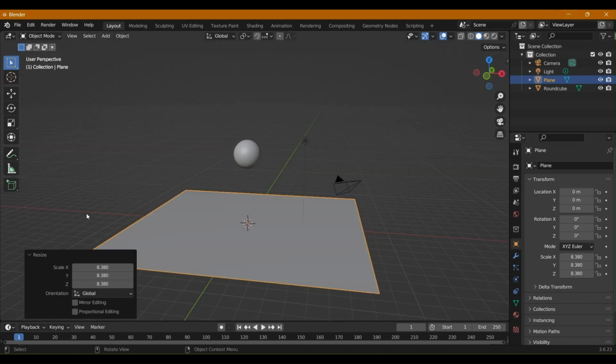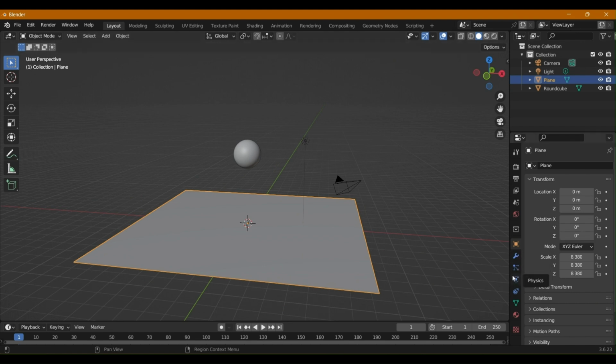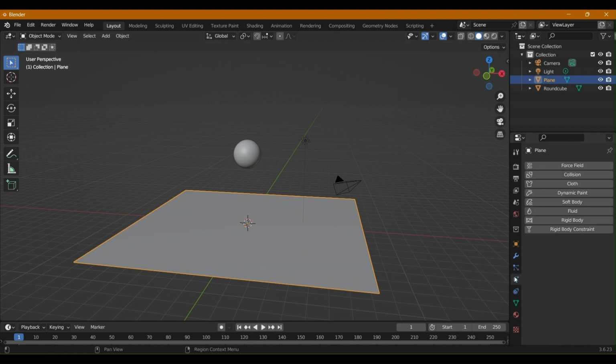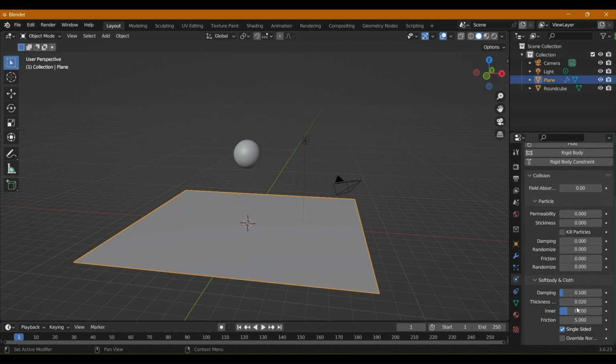So now the next thing we are going to do is click on this plane object and go to the physics property. Now we're going to go to the physics property at your right hand side, and this collision, we're going to adjust the friction in the collision. This friction, we're going to adjust it to 3.5. That's the only thing we'll do with the plane.